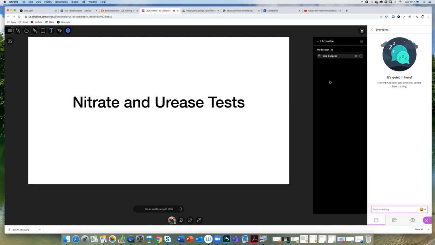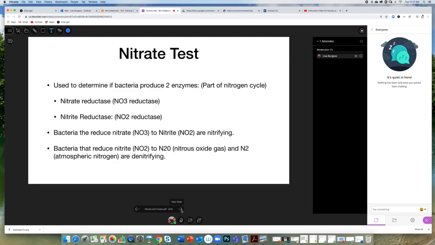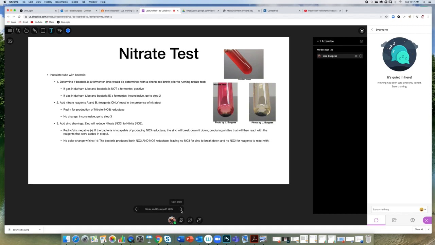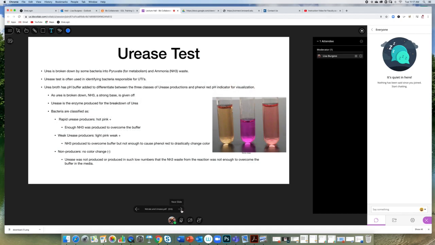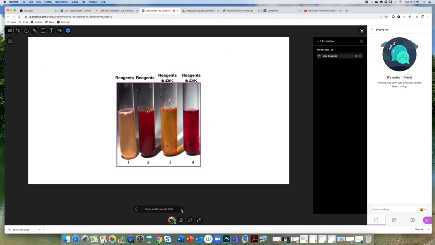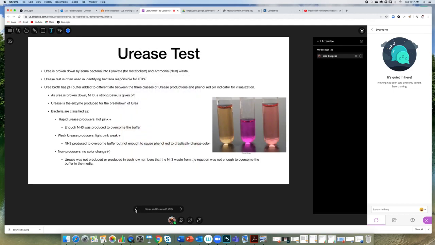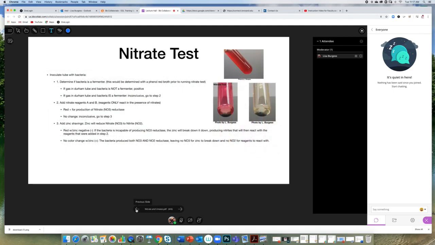I can see my student activity in here. And when I want to move from one slide to the next, or one page of my document to the next, down here at the bottom, I have my navigator tool. So I can move through the pages without having to go back to the share tool. And this way I can just control it from here, and it's very easy to move through the document.